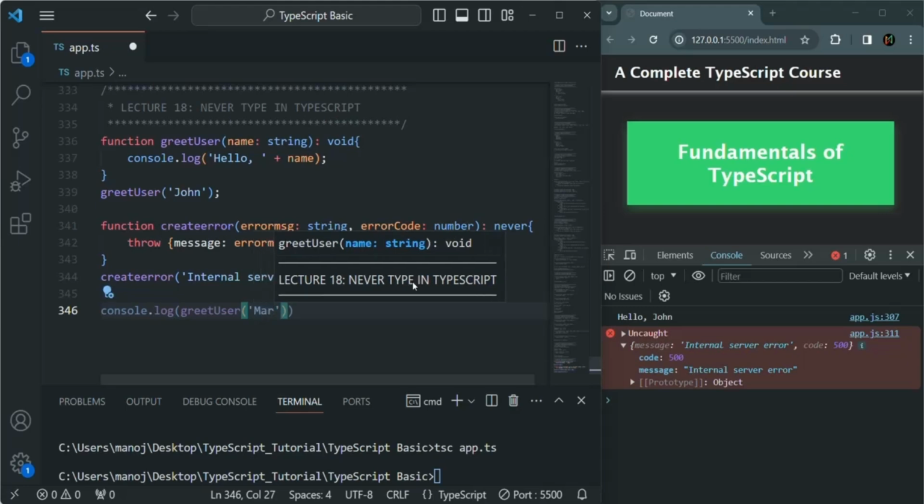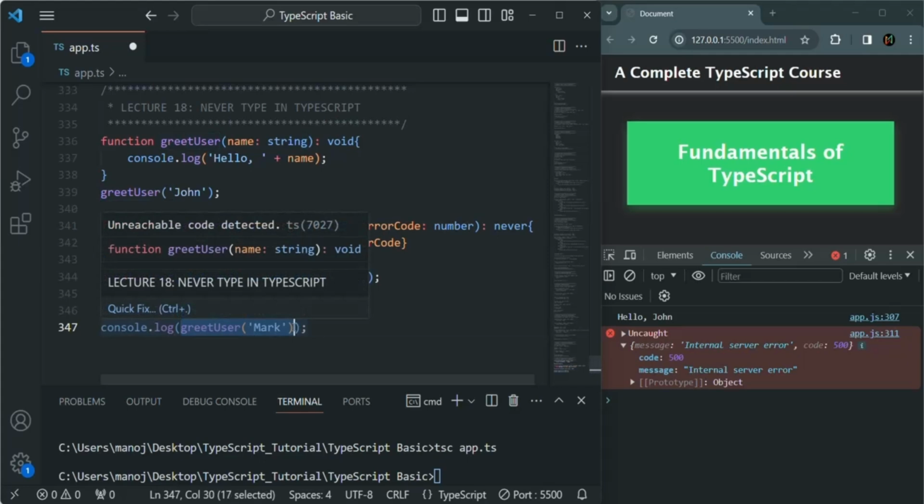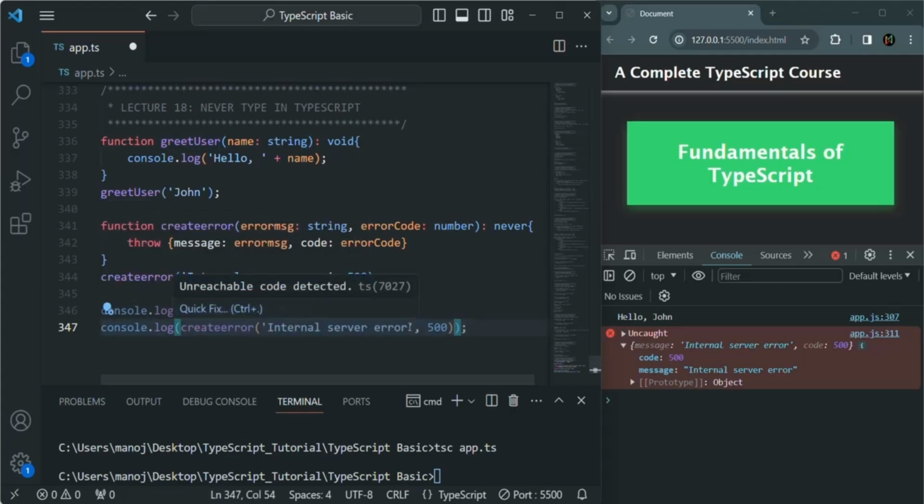Here let me pass the value for this name parameter. So here we are calling greet user, whose return type is void. Now let me copy this line and paste it here, and let's also call this create error function. The return type of create error function is never. And here let's specify another error message, maybe page not found, and let's say the error code is 404.